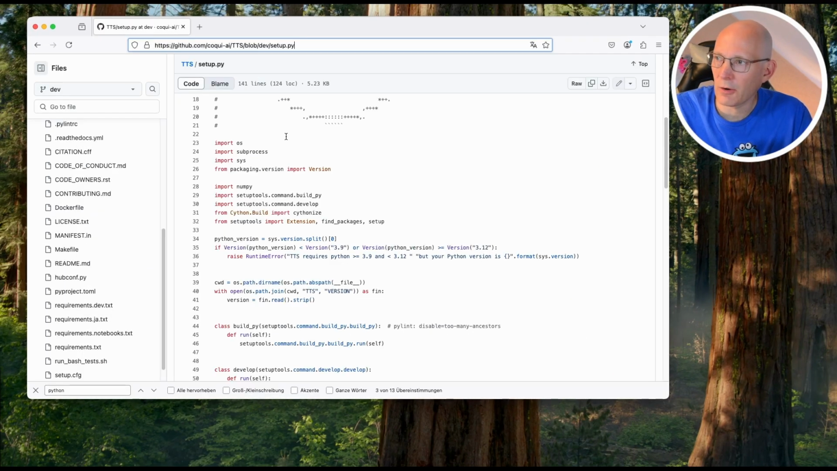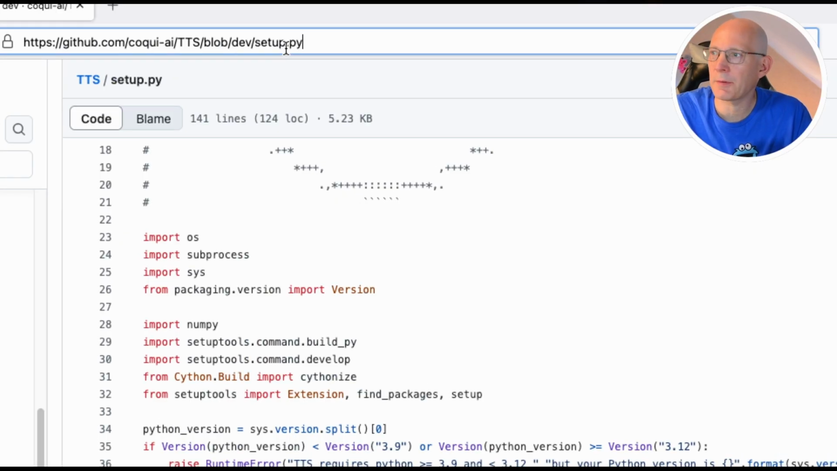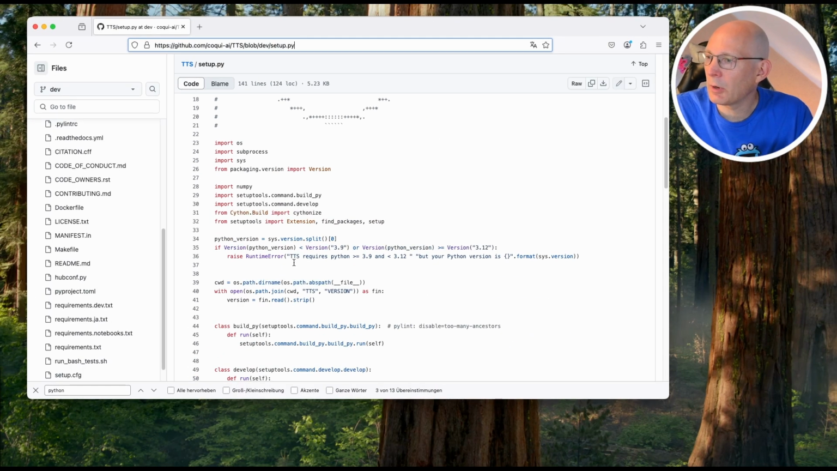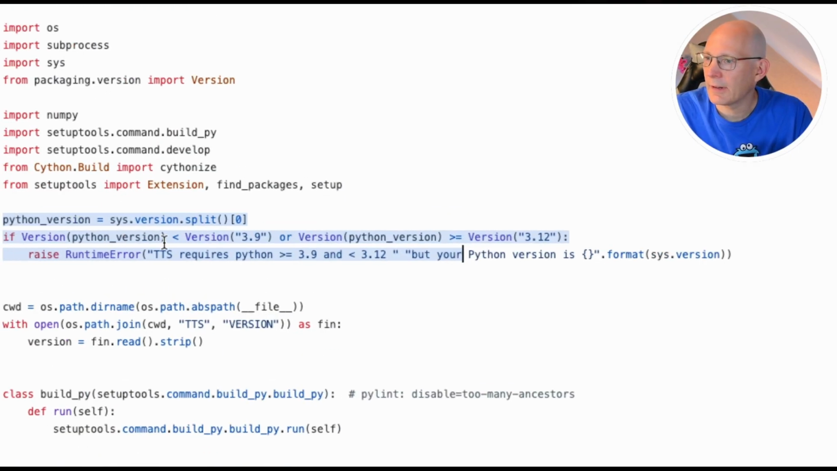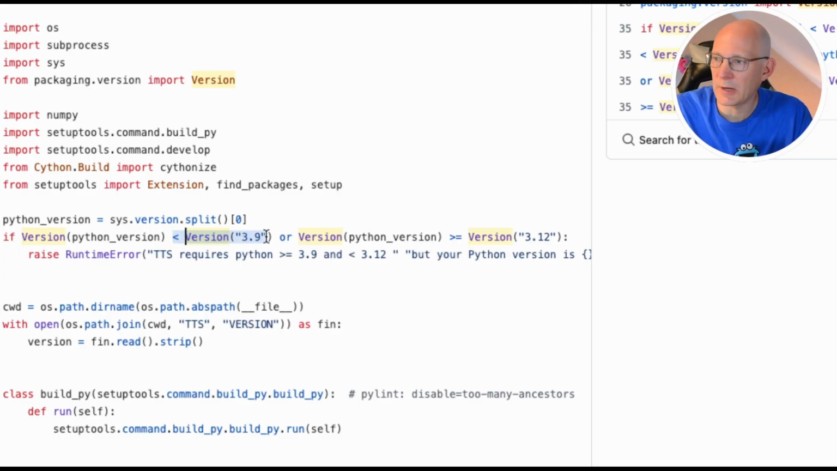If you take an additional look at their setup.py file in the root directory, you can see the requirements for the setup of the package itself. And if we scroll a little bit down, we can see these lines saying that if the Python version is less than 3.9 or equal to or higher than 3.12, there would be an error message that Coqui requires Python 3.9 or higher and lower than 3.12. So 3.11 might be supported according to this code here, but definitely 3.12 and higher versions are not supported.